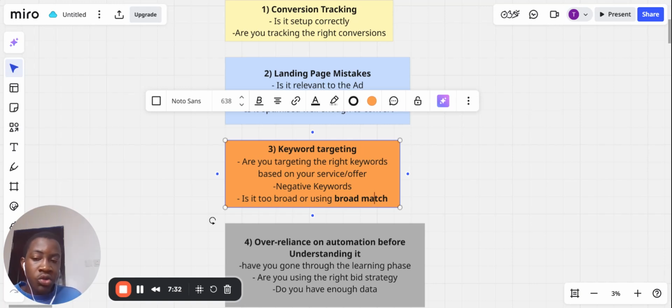There are cases where you want to use broad match. That is when you're spending tons of money on Google Ads, and Google rightly knows the kind of people that you want, and it has gotten loads of data. Then you can think of using broad match to enter into other auctions where you might be likely to convert.